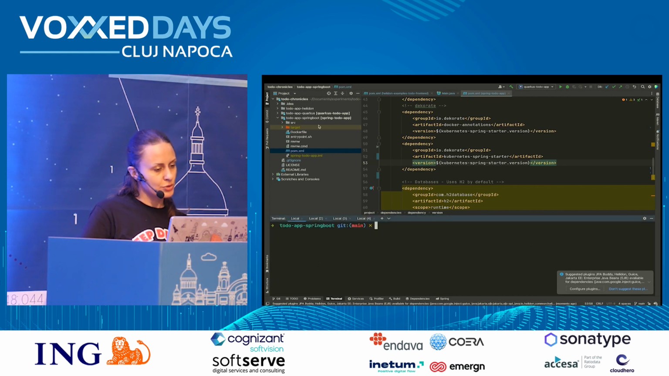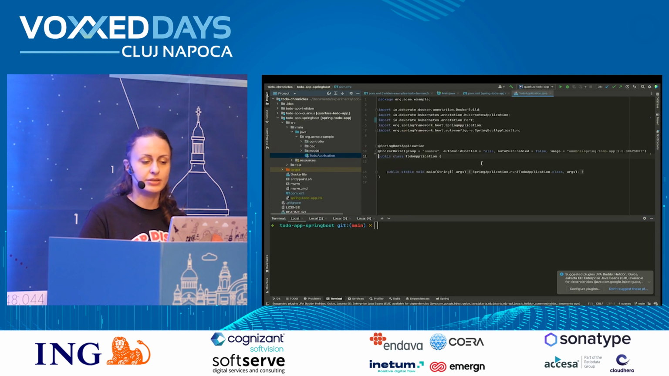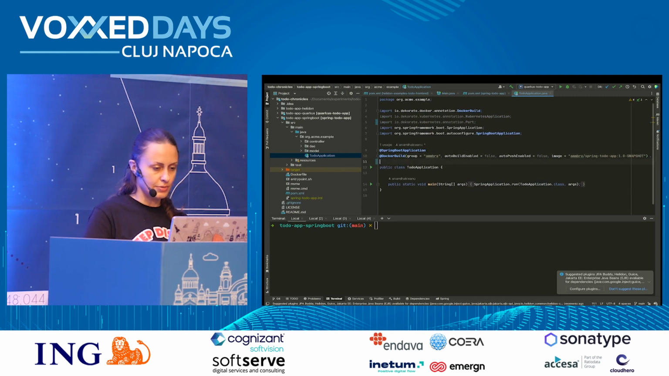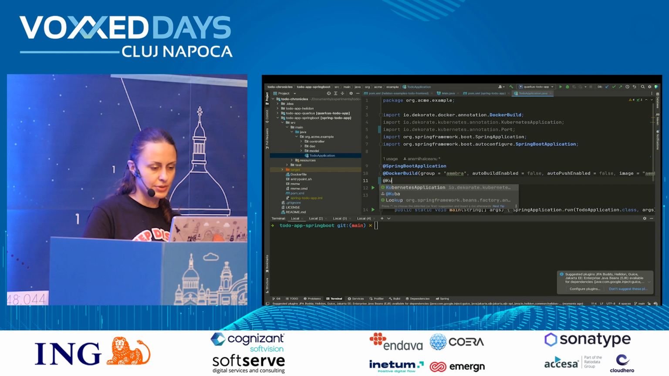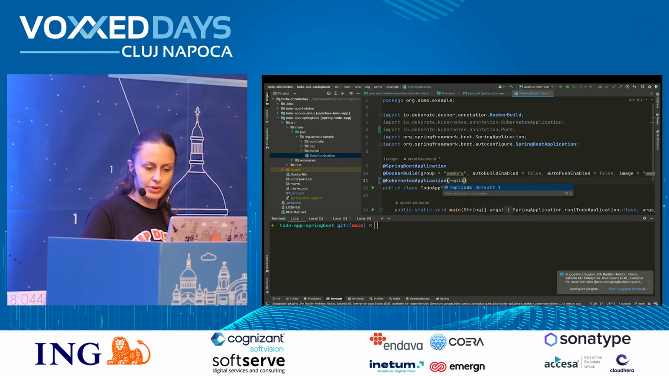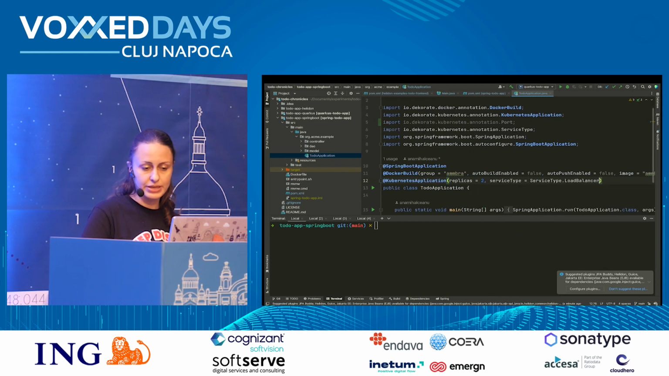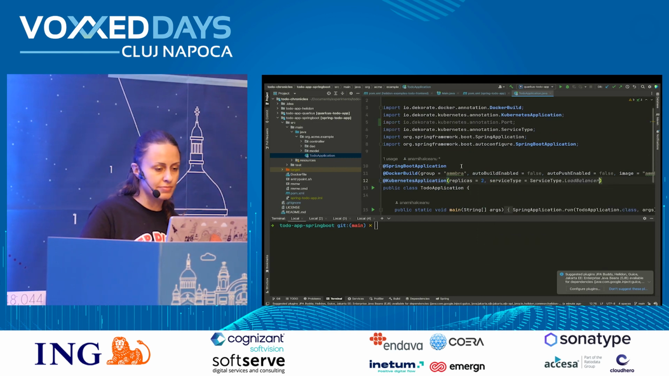So going to the Spring Boot part, there are two ways of interacting with this one: set annotations and, of course, through properties. We're going to use both. Okay, so just me going here and say Kubernetes application and say replicas. I'm going to say 2. I can also say here the service type, which is going to be load balancer.